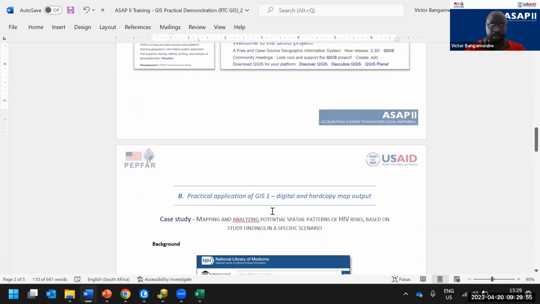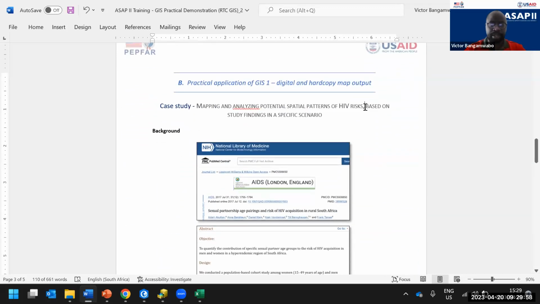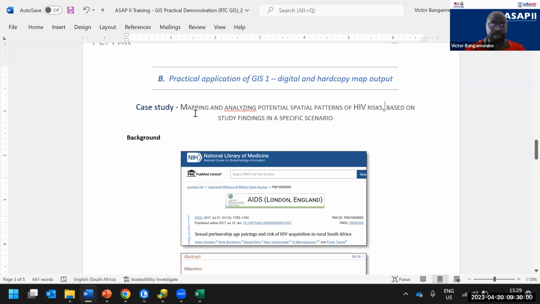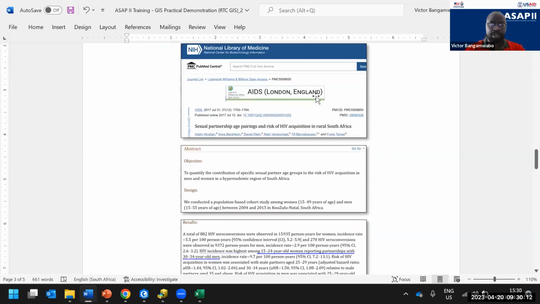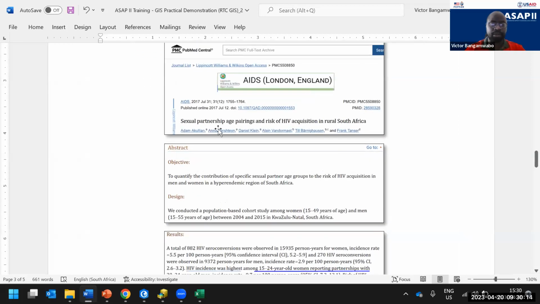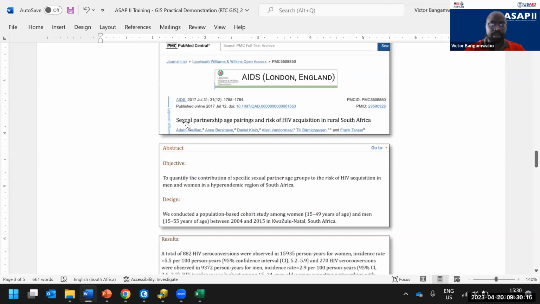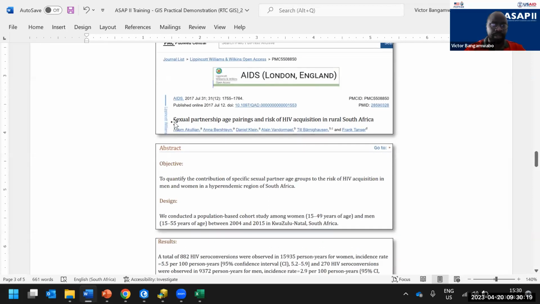Now let's go to the second one. For the second one, I'm creating a case study where we are mapping and analyzing potential spatial patterns of HIV risk based on study findings in a specific scenario. The scenario we got from a journal article, and you can see the heading here. So this is related to HIV. The article was about sexual partnership age pairings and risk of HIV acquisition in rural South Africa.